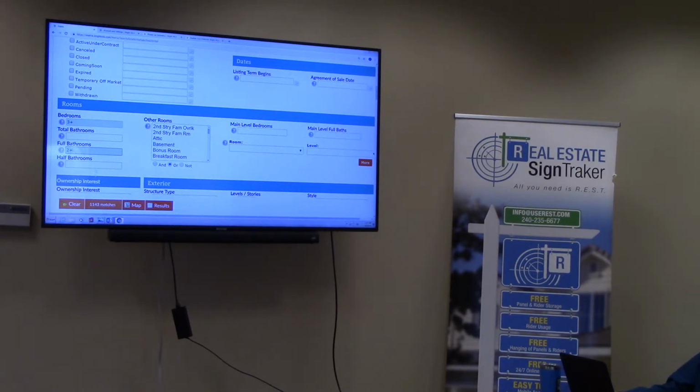If your customer has a requirement for a specific room, and yes, it's dependent on what the agent puts into the listing, so you can select any rooms that you need. The ones that I always see that are big are den. Everybody likes to search for homes with dens. And the other one that's becoming more and more useful and important, in-law suites. There's your in-law suite right there.